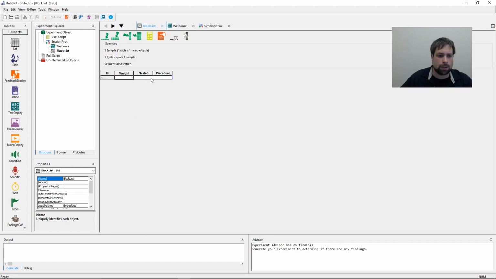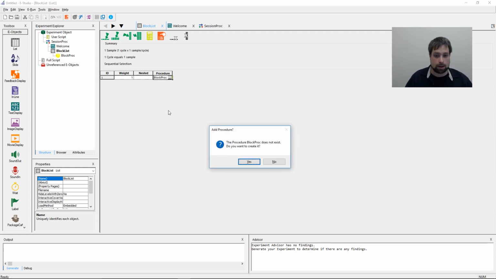I'm going to double-click on my block list, and the only change I'm going to make to this is to fill in the procedure with block proc. I'm going to hit enter. It says block proc doesn't exist as a procedure.